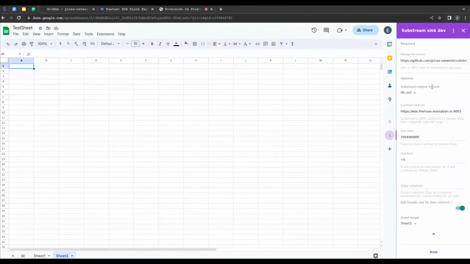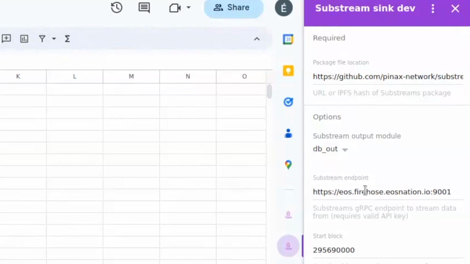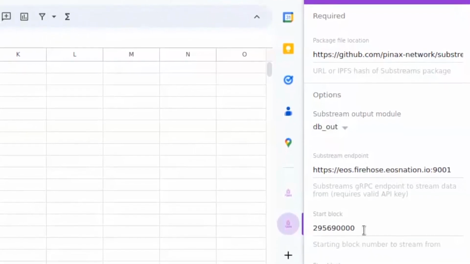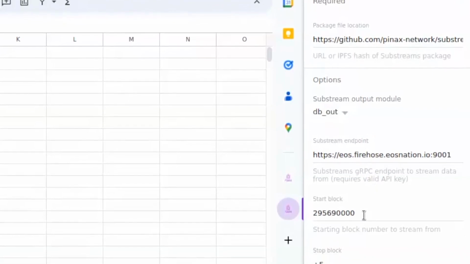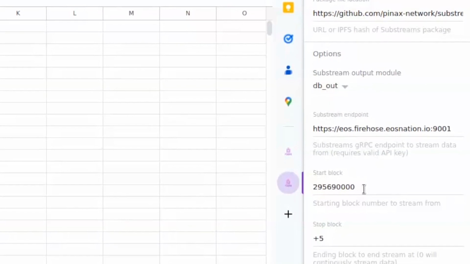There are a few options you can get from the substream. You can choose the module. Here we have only one module for the substream. We're going to select which endpoint we're going to extract data from. We're going to use one of GEOS Nations endpoints for that. Then you want to add a start block and a stop block, so a period for which you want to extract the data.